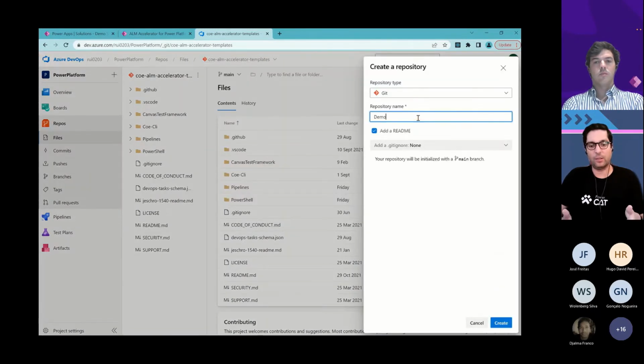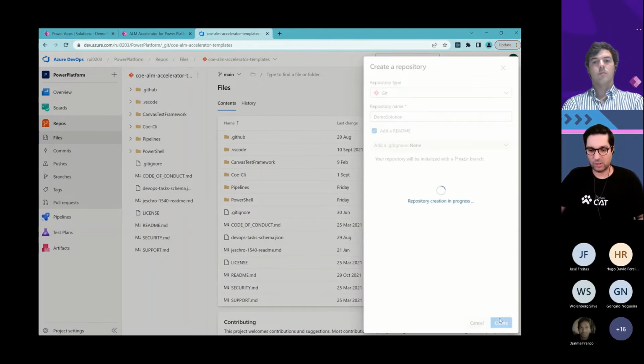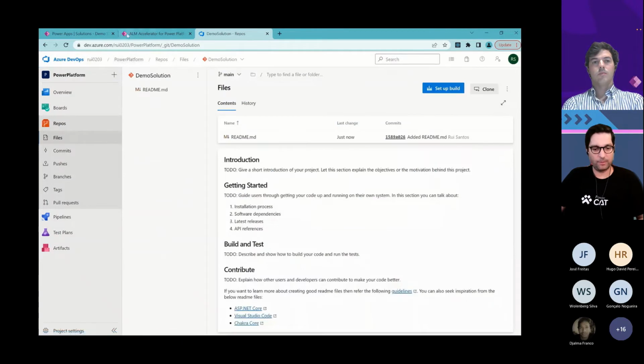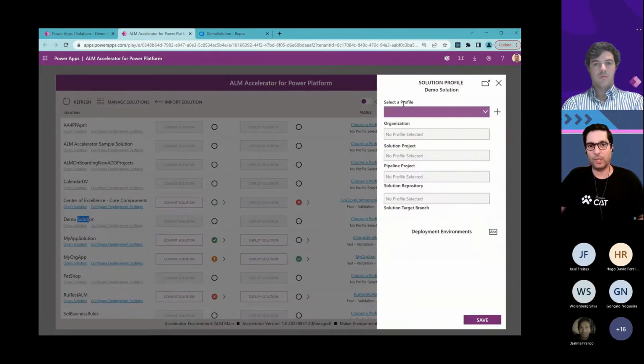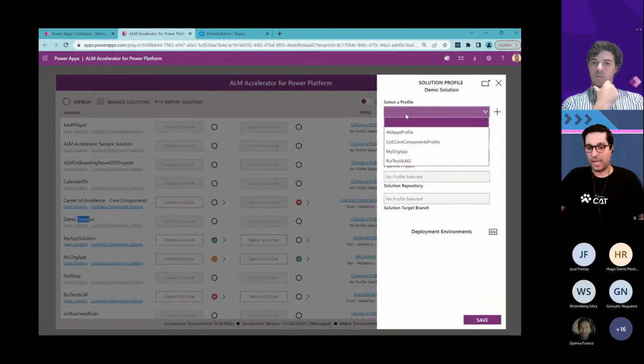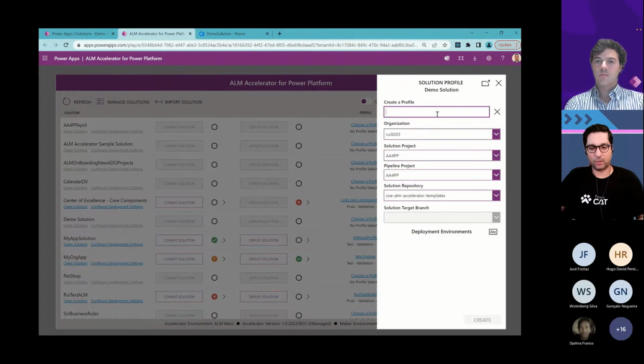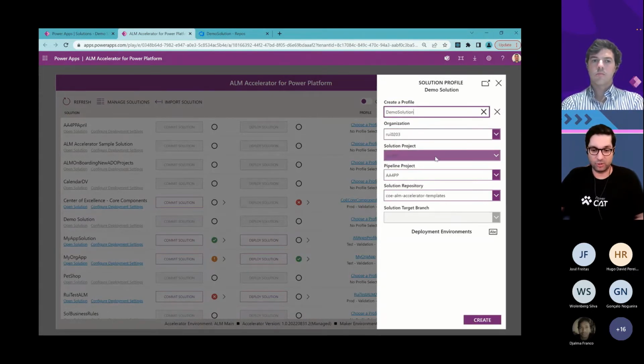I'm going to create a new repository for this solution. So I call it the demo solution, create the repo. Then I go back to the ALM Accelerator in that solution that I want and create a new profile. I could choose the profile that already exists, but I want to create a new one just for demonstration.